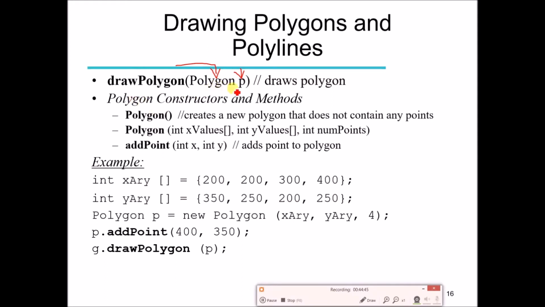It means that first you have to construct the Polygon object, and then you have to call this method with this object. Now the Polygon constructor and the method. As I told you, there is a class Polygon in Java. In this class there is a constructor which does not take any parameter, so we can say that this is a polygon without any points or vertices. The second constructor is going to take the array of the x values, the y values, and the number of points, which is similar to the one used in the previous slide. That is, we can draw the polygon by passing these parameters.